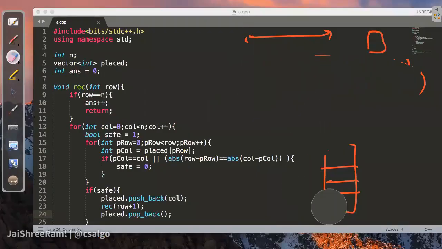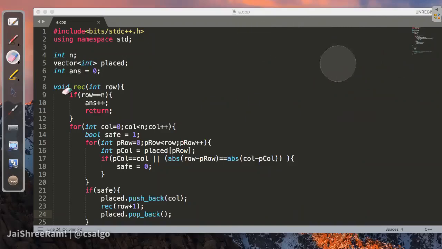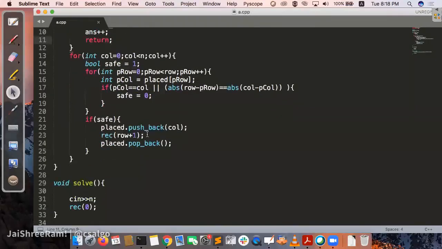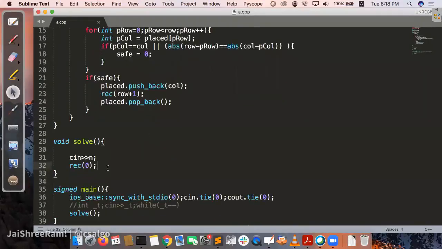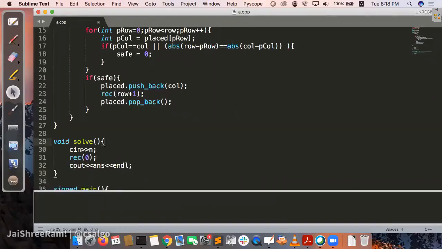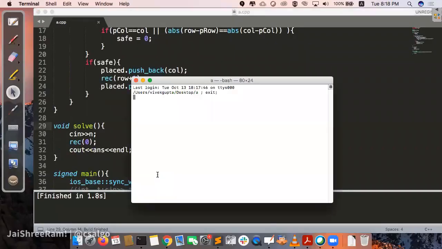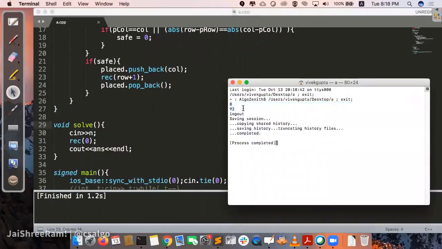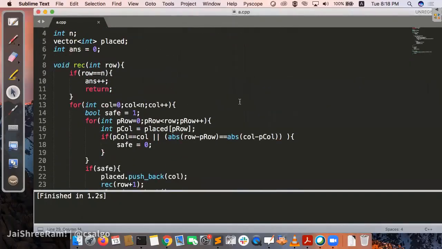So no need to keep 2D boards and all to implement n queen and other things. Just simple, this much code should be sufficient enough. And then if you call rec0 and then we see our answer, let's look into if we are getting the desired numbers or not. Let's say for 4, yeah, for 4 it's 2. For 8 we know it's 92. Yep, that's working correct.